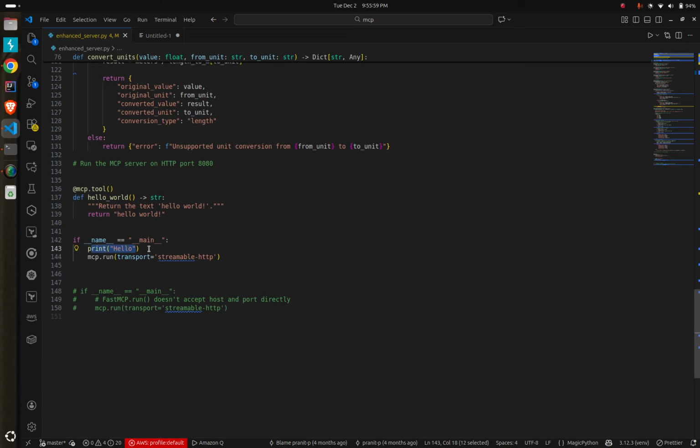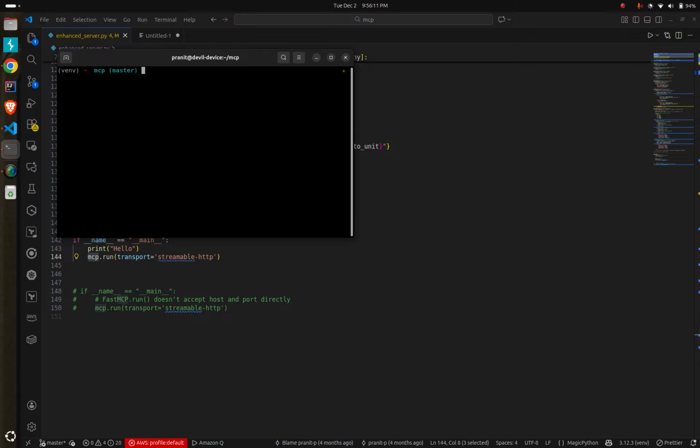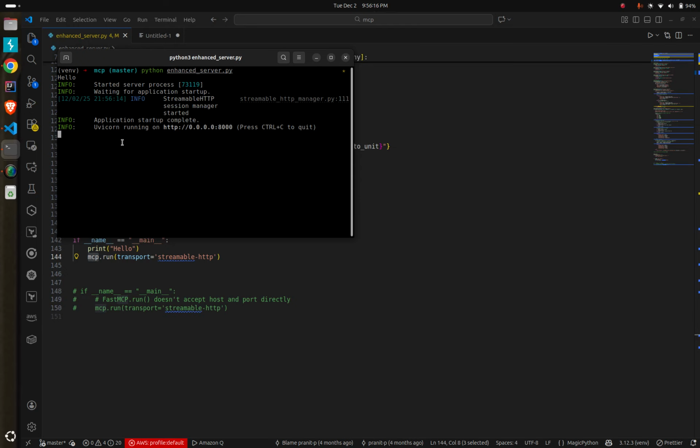Here, the last thing is that I want to run this, because I want to initialize the setup. So I use the MCP run method to start the tool. So let me run this. Now you can see that my MCP server is running on port 8000 on the localhost. It's running on localhost, but you can also run it in a Docker container or on some server, and there you can access it.